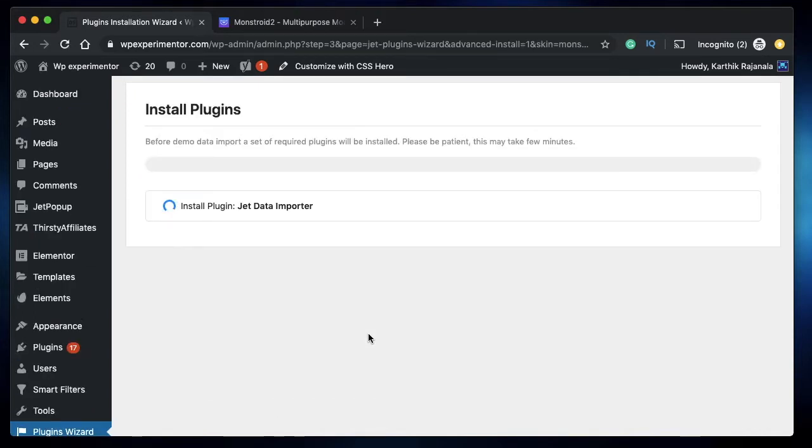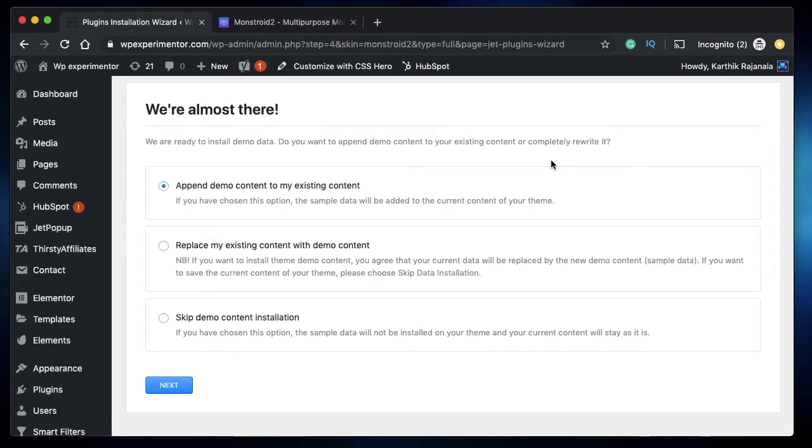So I just click there. So it's installing all the plugins right there. So it actually finished installing the plugins. So you can click to replace existing content. I already have some content on my website, so I'll just click on replace content.